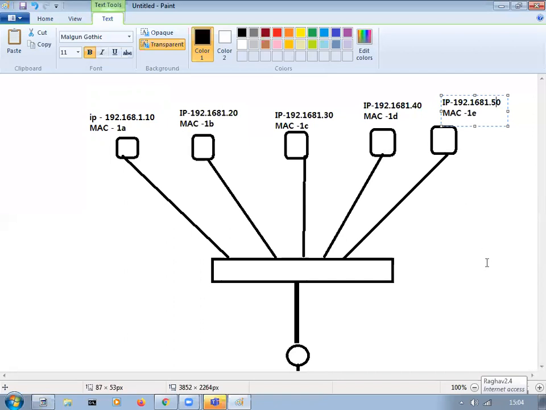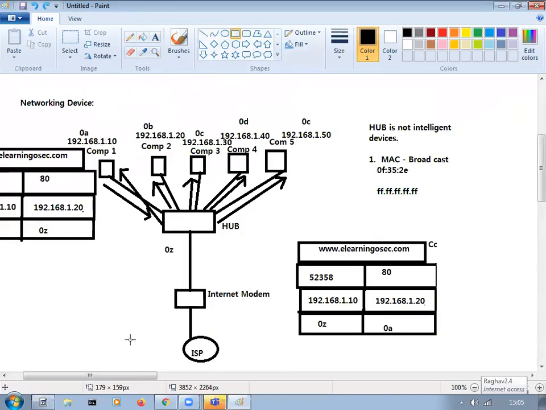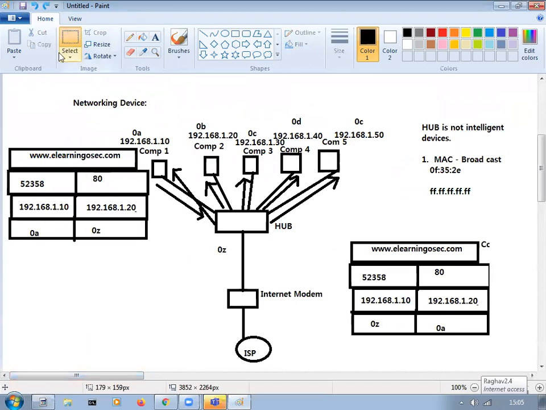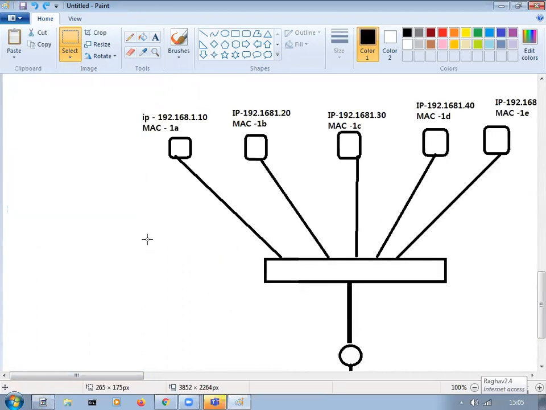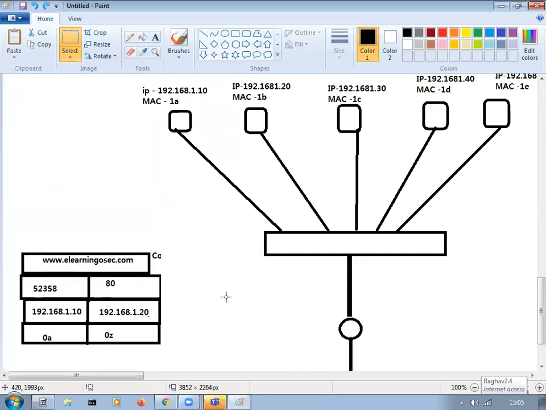Okay, these are the IP addresses. For simplicity's sake, I'm not entering the full MAC address, I'm just entering this. Again the same thing. Let's copy this and paste it in our... copy it. Now the website has to be sent. I mean, some server is there within your network. That is this one. Now from here the data has to go.